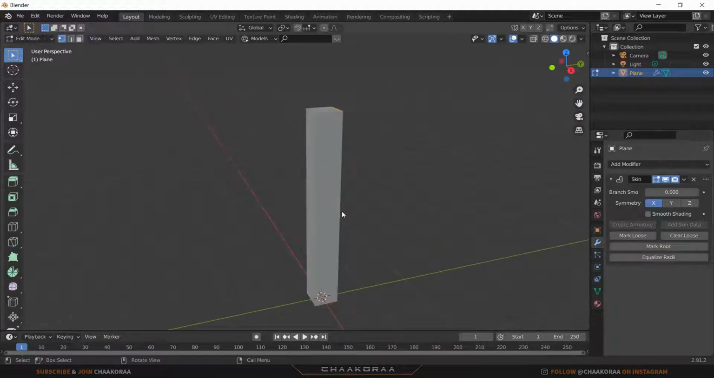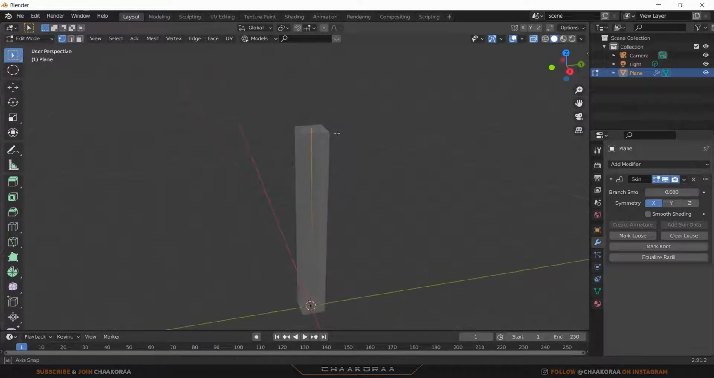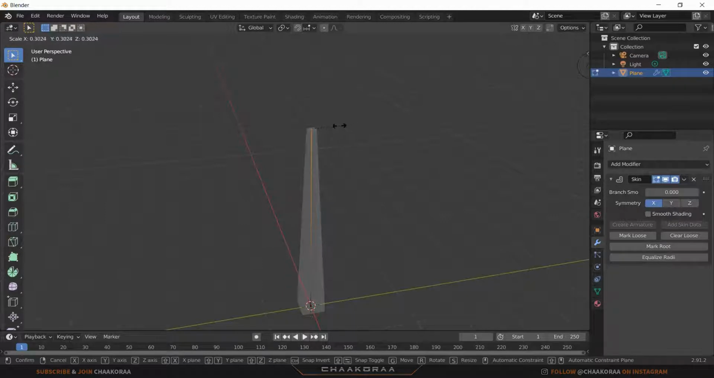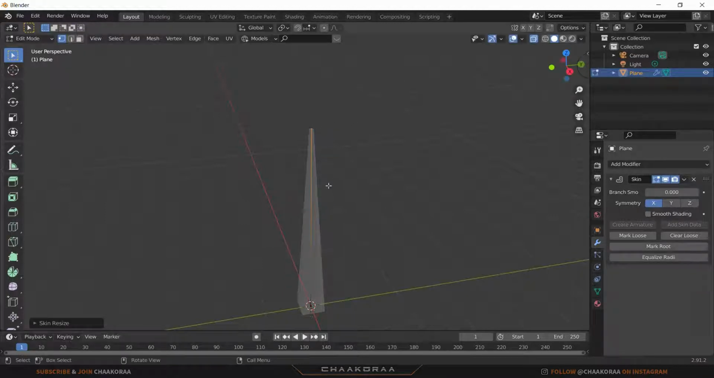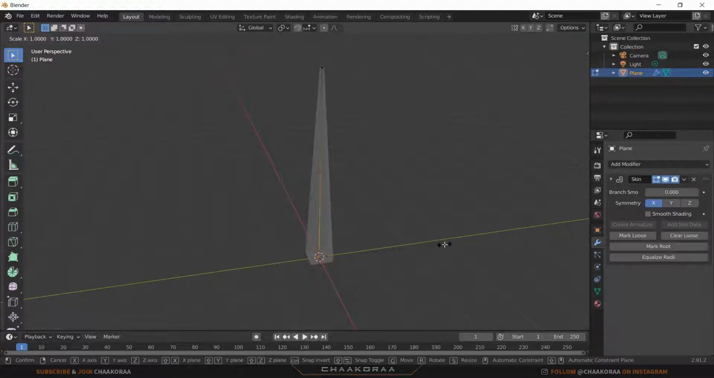Then again press Tab to enter edit mode, and by pressing Alt Z, or from here you can enable and disable X-ray mode, and I'm going to enable X-ray mode to see our vertices correctly. Now select this vertex here, and by pressing Ctrl A, let's scale it down a little bit, and select the other one, and again by pressing Ctrl A, scale this one up a little.